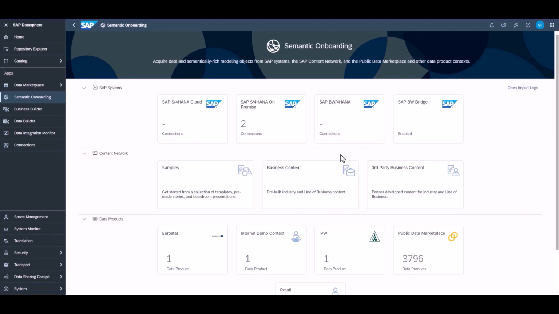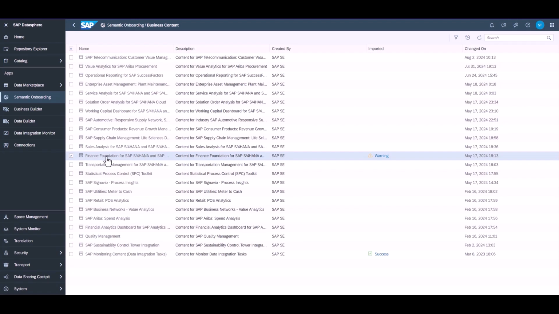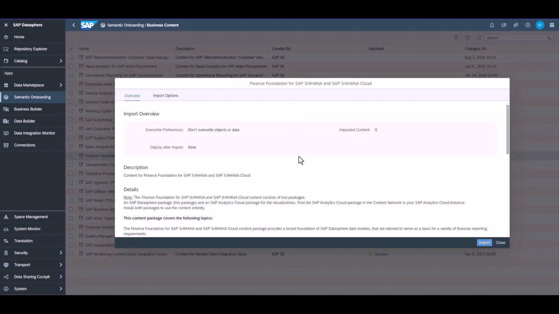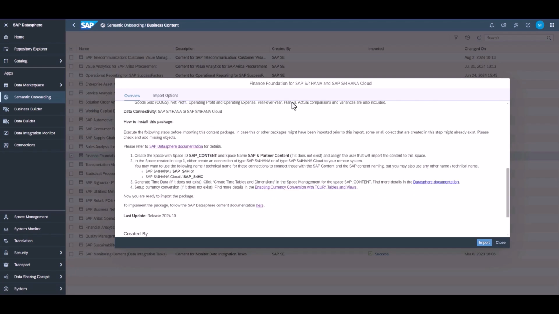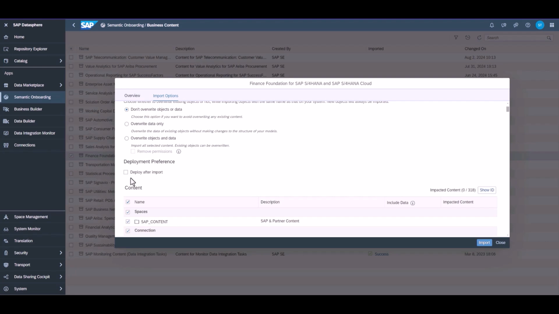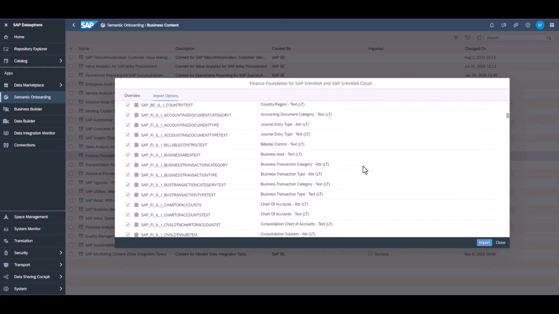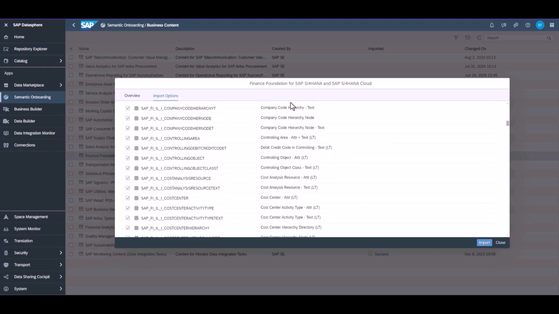In the first step, you will jump to the semantic onboarding app where you will see the business content here. As we want to depict the GL account line items, we're looking for the Finance Foundation business content. Once you click on that, it will show you an overview of the import package as well as the installation guide. Here you could set the preference that the objects should be deployed after the import, and here you would see the overview of the business content and the entities that will be imported into that respective space.